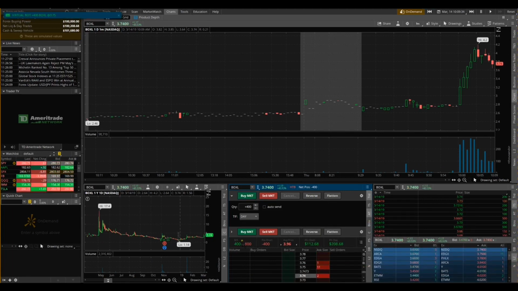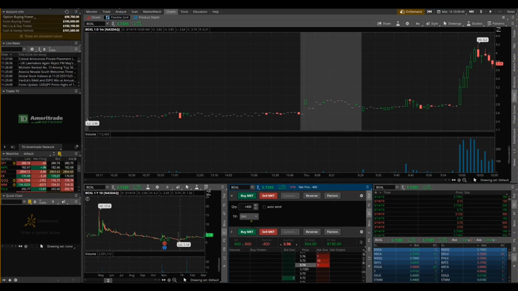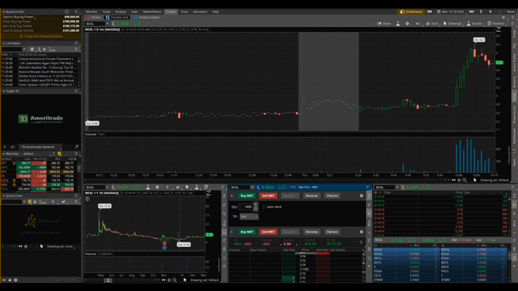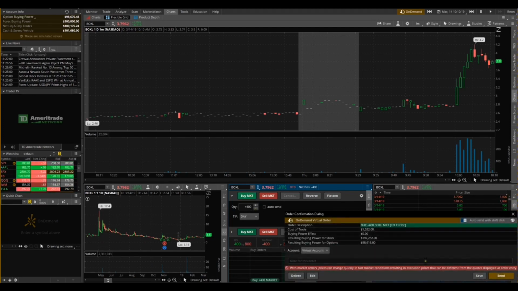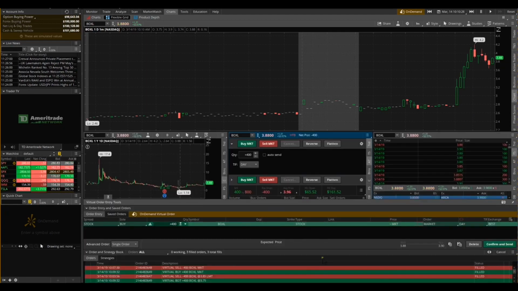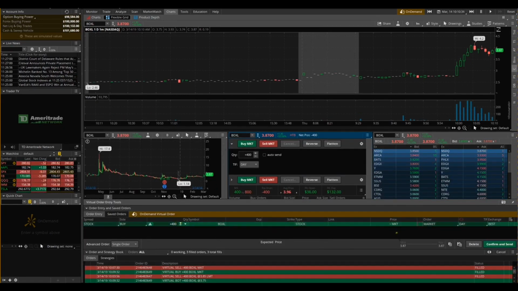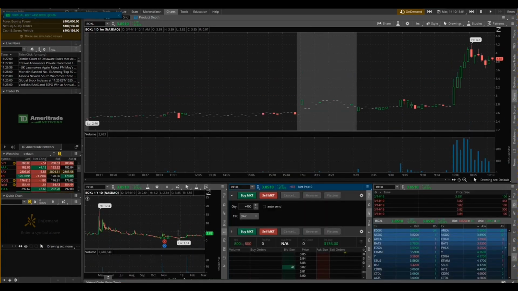So now I bought 400 back, so I have 400 left. And it looks like it's holding a little bit here. Yeah, I'm going to go ahead and take the rest off. I'm going to do a limit order so I don't get a bad fill. Alright, well, it's not letting me do a limit order. Anyway, so I'll just get this out.